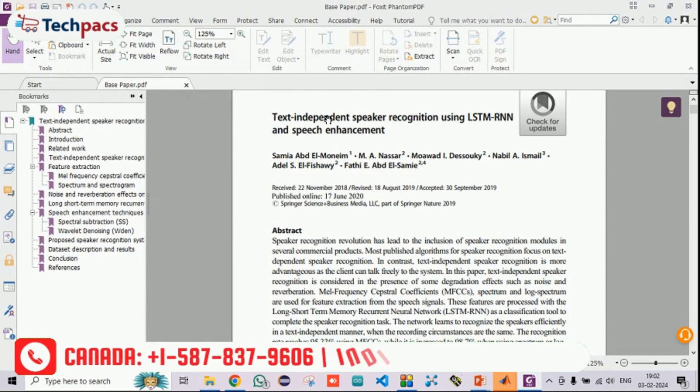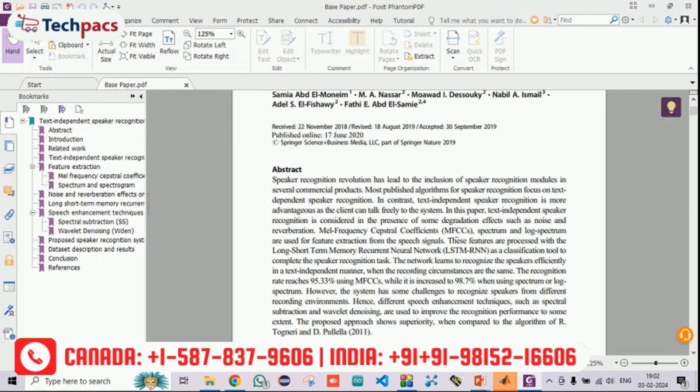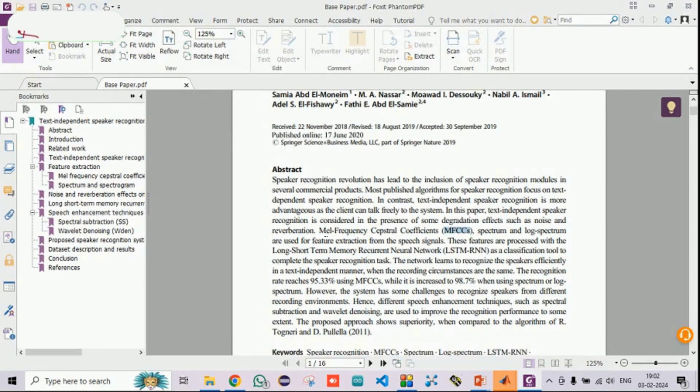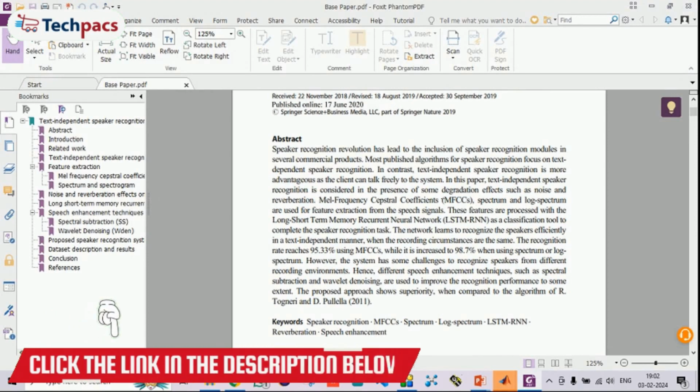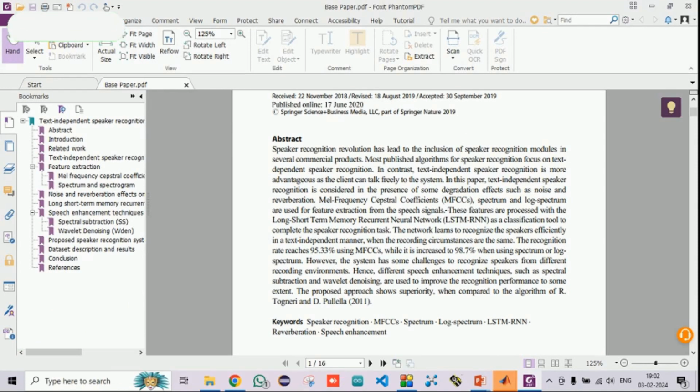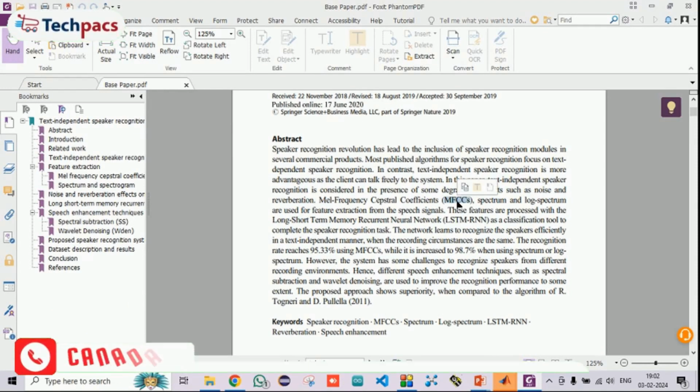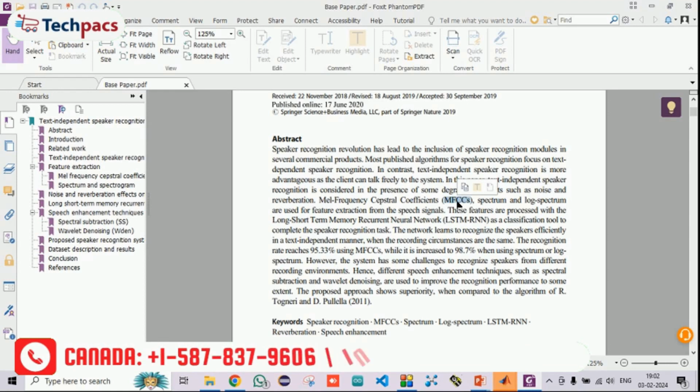In this, text independent speaker recognition was proposed, in which they have implemented the LSTM RNN model. For feature extraction, they have used the MFCC, that is mel frequency cepstral coefficients. The problem that we have identified is that they are using the MFCC features. That is good because in audio, the MFCC model gives you most of the features that are required for audio recognition.